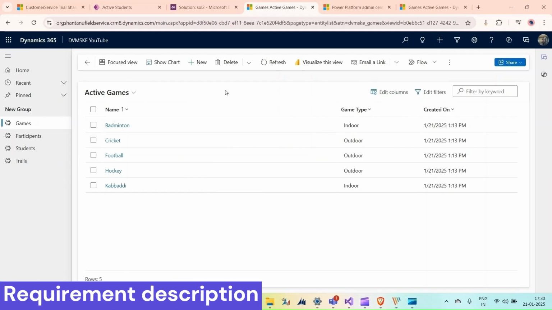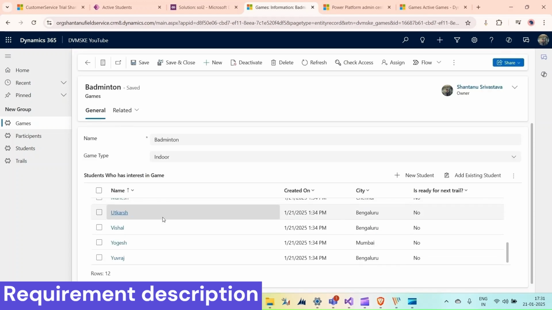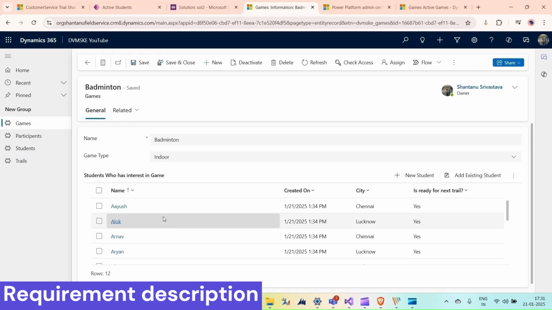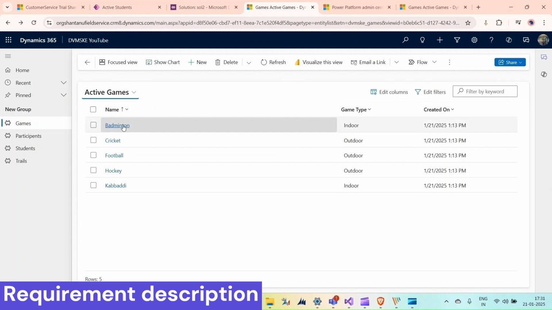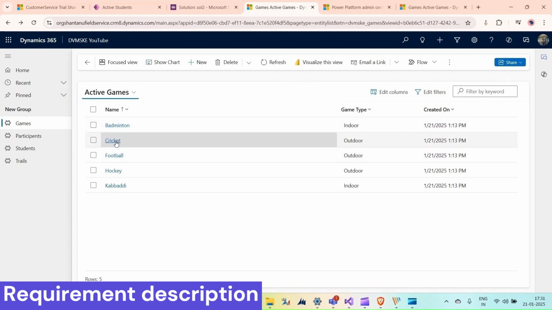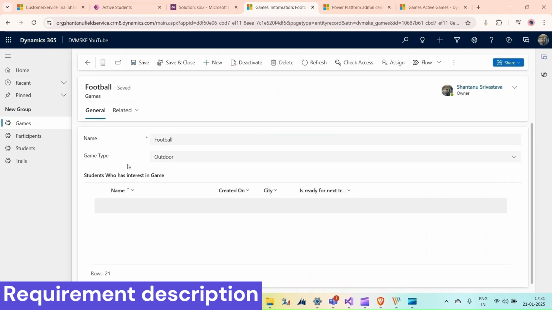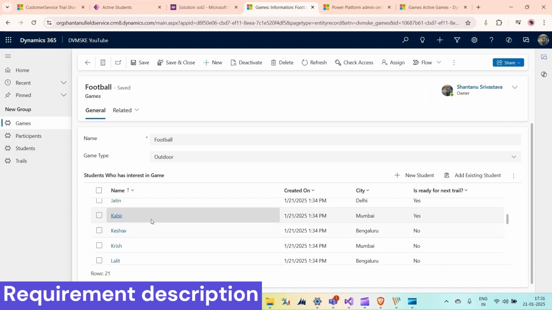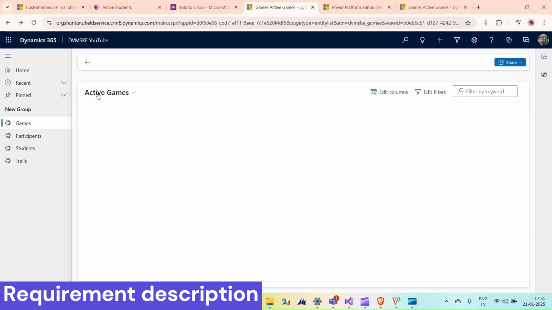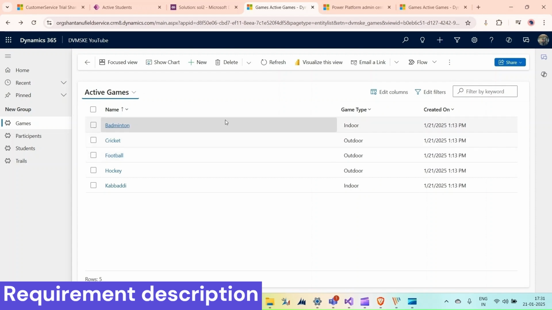This is our model driven app, and here you can see the game table. In the game table, if I open any record, you can see there is a child table also associated with it, of students who are interested in these games. Right now from here we cannot see all the child records that these records have. For that we have to open a record, and then go down to check the grid. What we want is that grid to be seen here. That's why we are going to use Power Grid here.